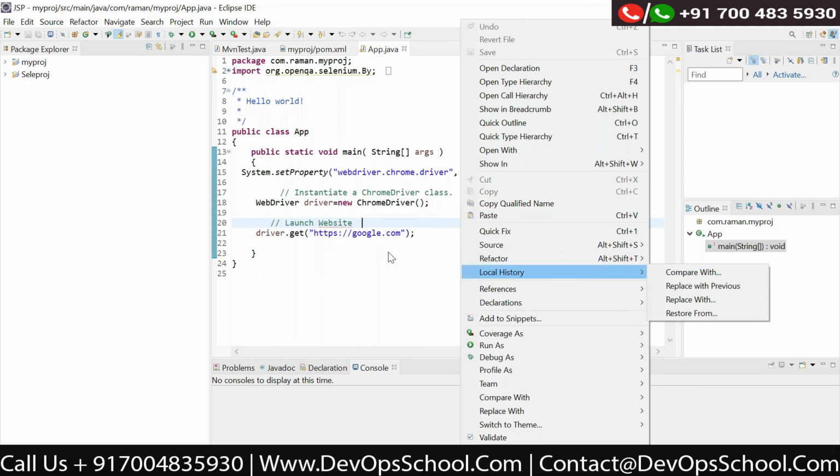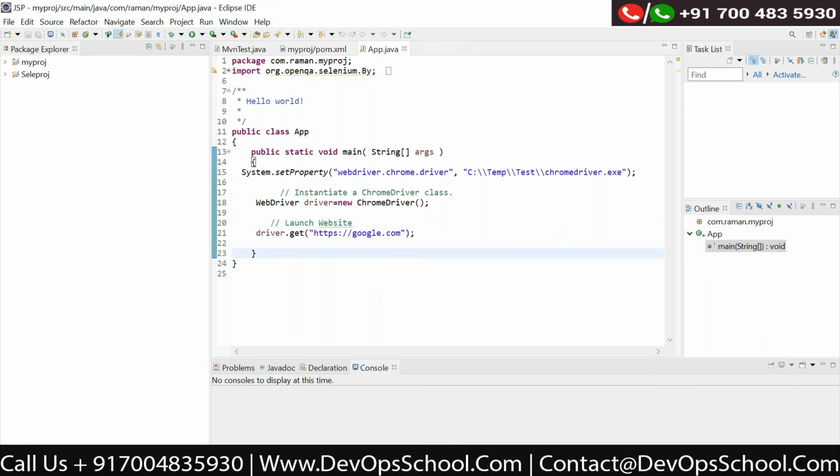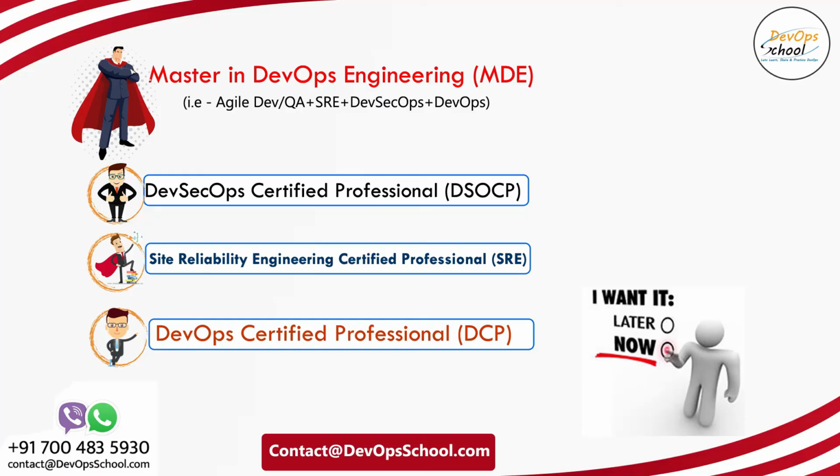It is easy if we talk about the development point of view. You need not run these commands. You just need to select that option, commit, and it will automatically get committed. But yes, if you are a DevOps engineer, you should know all these commands.